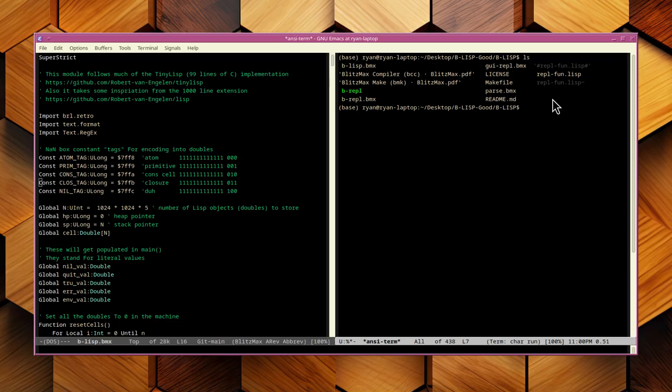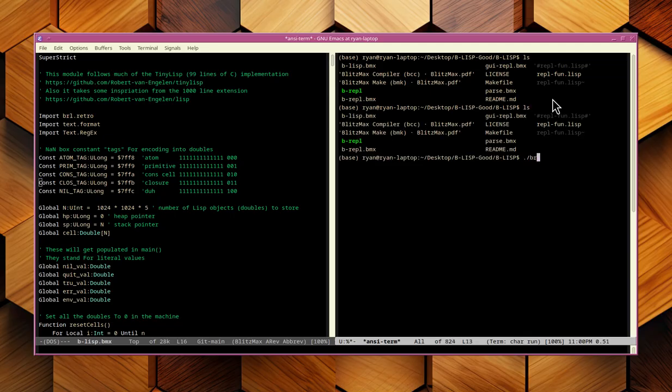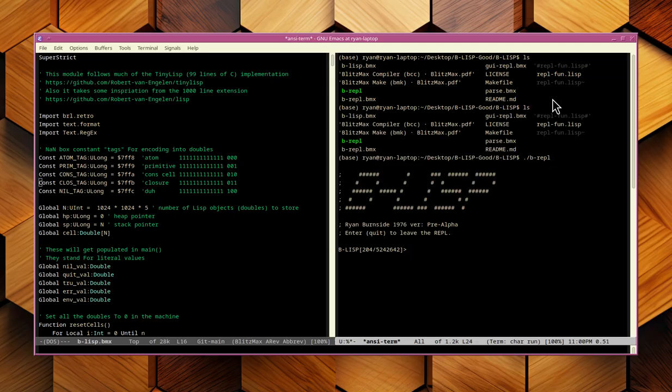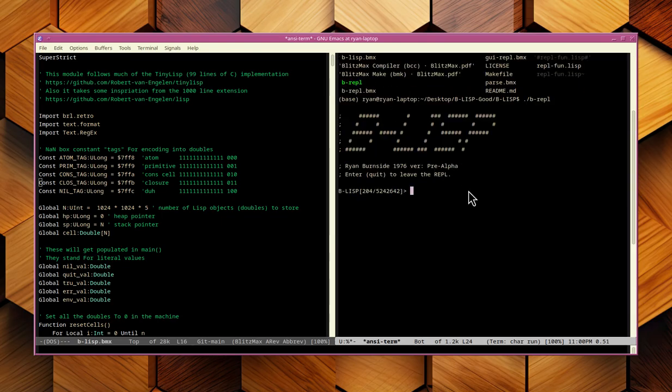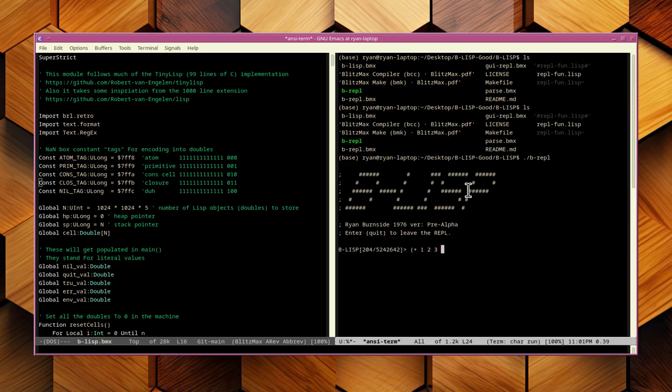So what I'm going to do is go ahead and start the program here. I'll start the REPL. And okay, you get this traditional REPL. One of the nice things about Lisp is they don't use that operator crap. Basically, everything's a function, so you can do things like this.